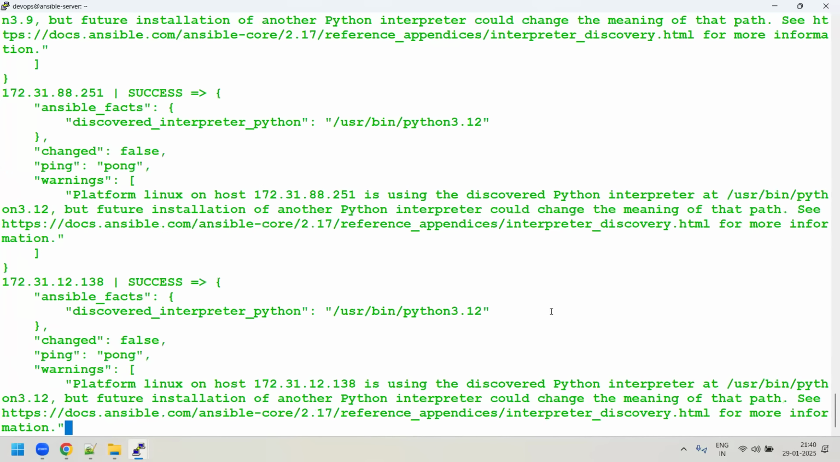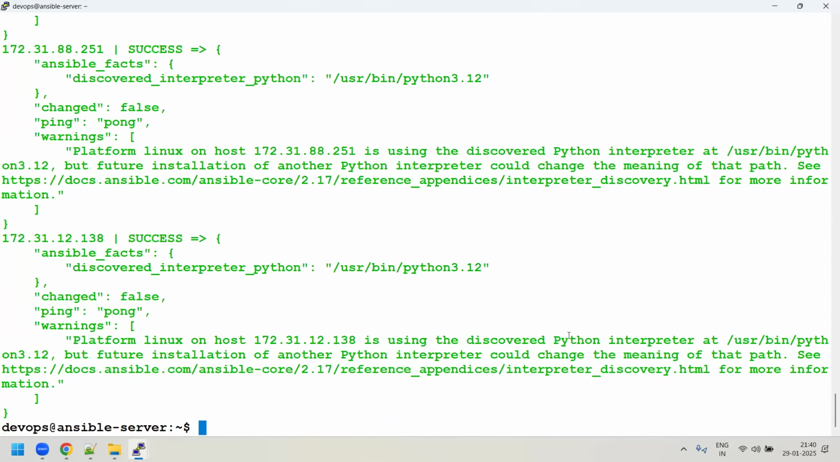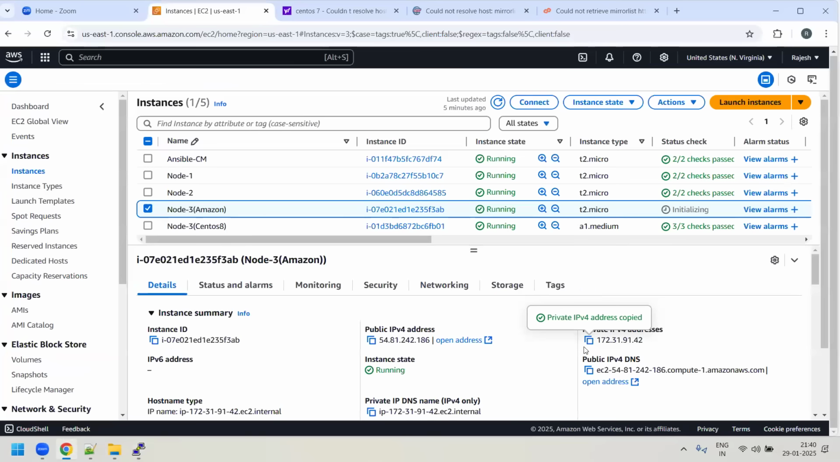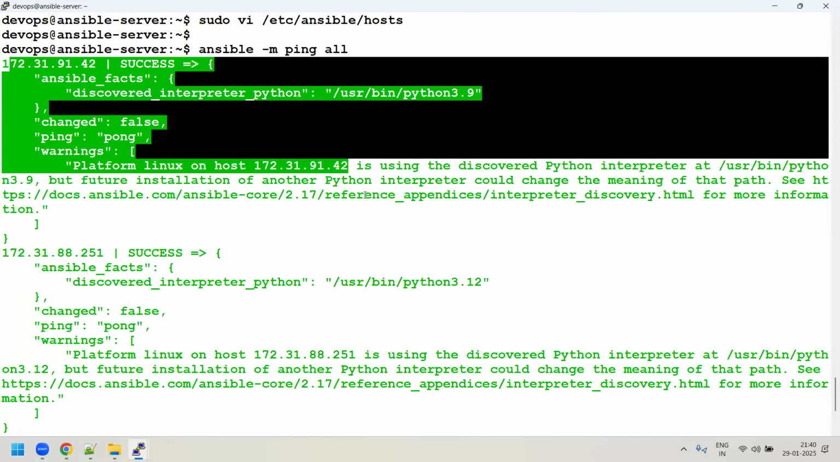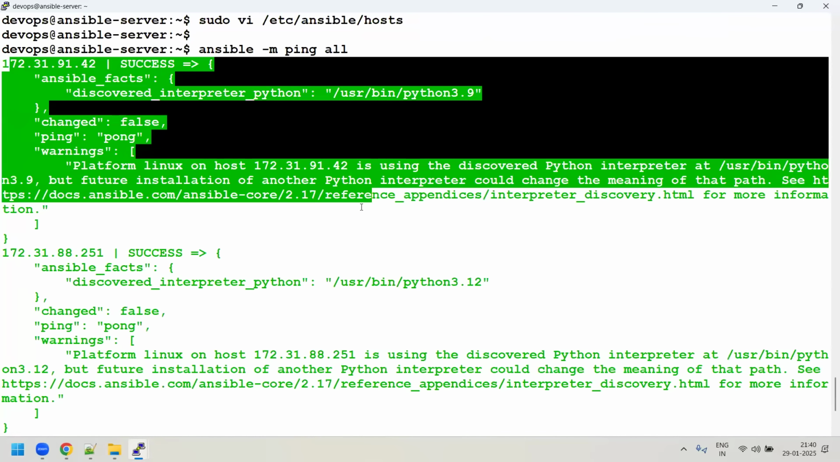So now you could see that everything is pinging fine, perfectly. So whatever the IP address of your Amazon Linux is, like 43.91.42, see, it is able to reach that. This is what I need actually. Am I clear on this, sir? Sir, any questions you have?